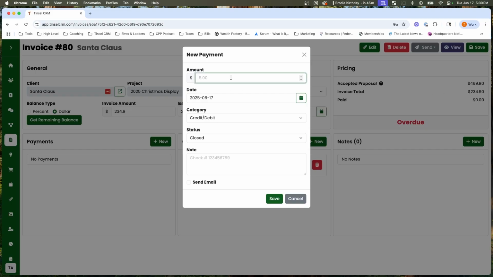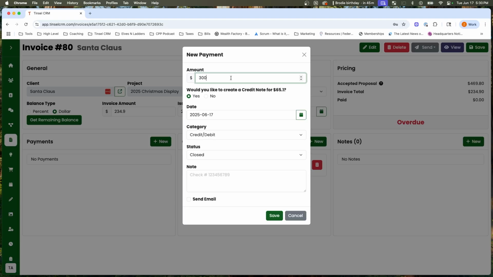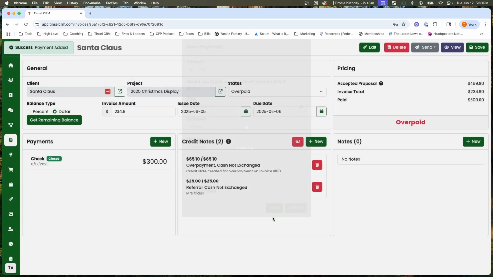Well, if we enter $300 here, you'll notice that this question pops up. Would you like to create a credit note for $65.10? I'm going to select yes. And we're going to go through this as we normally would, the rest of it. And I'm going to go ahead and click on save. And you'll notice I now have an additional credit note here for the amount that was overpaid in this payment.